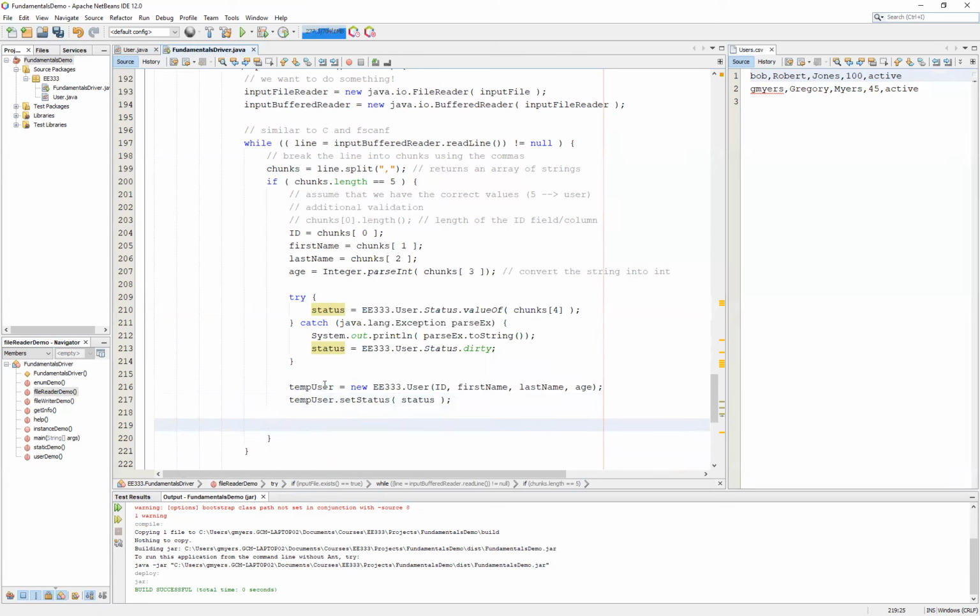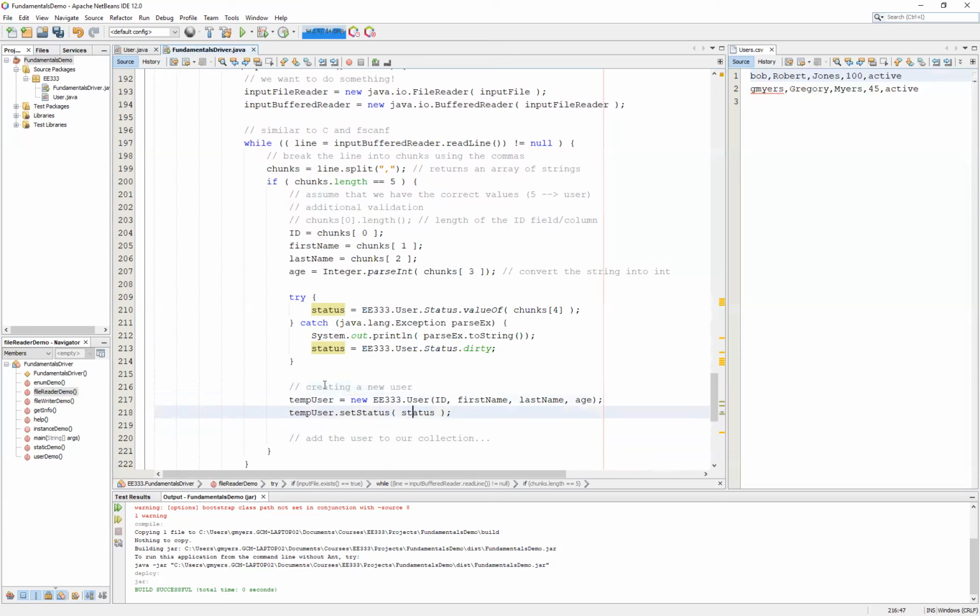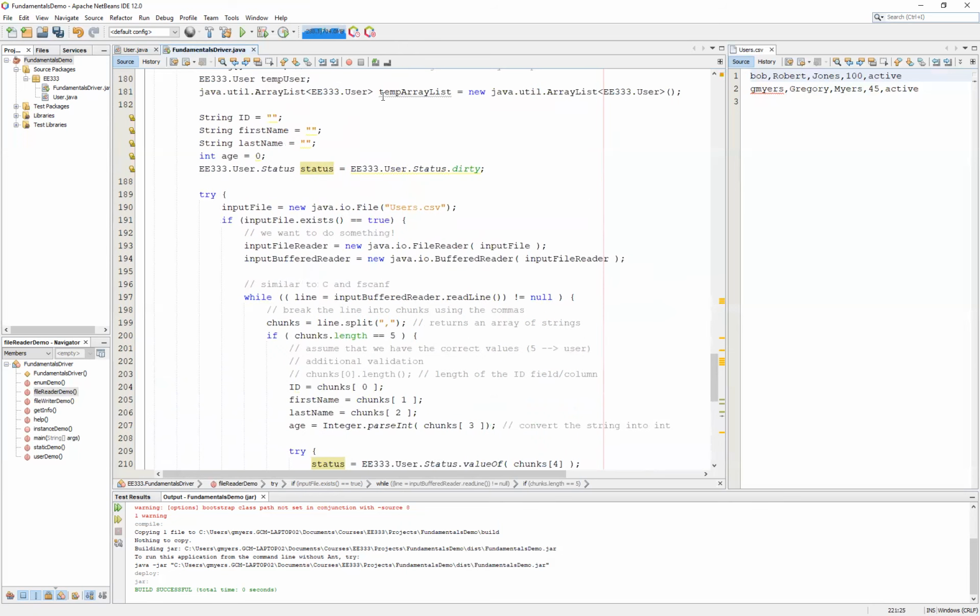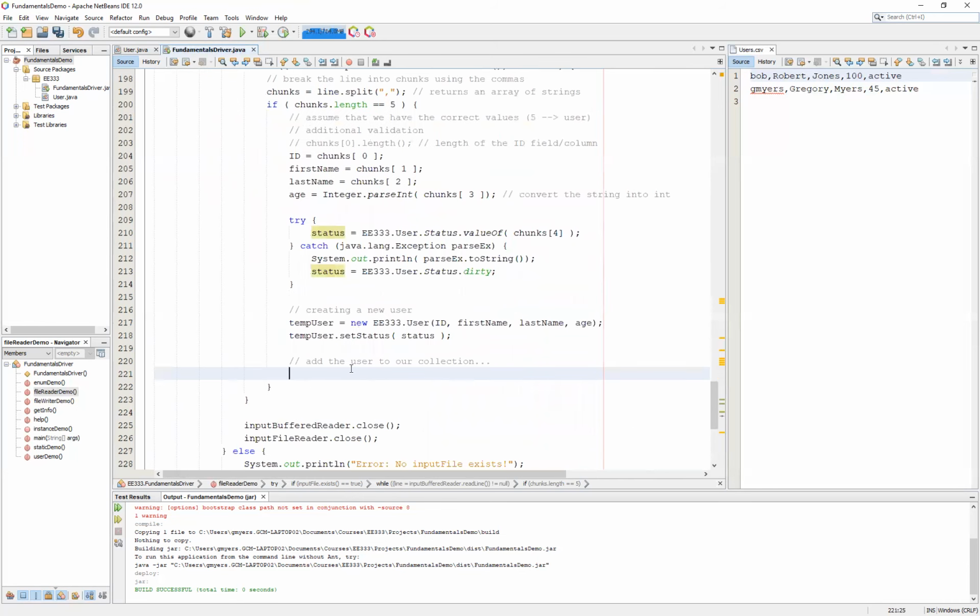At this point, though, what you want to do is add the user now to that collection. So add the user to our collection. And in this case, what we're doing is we're creating a new user. So to do that, we have our temp array list here. We simply say temp array list dot add, and we simply add one of our temp users.